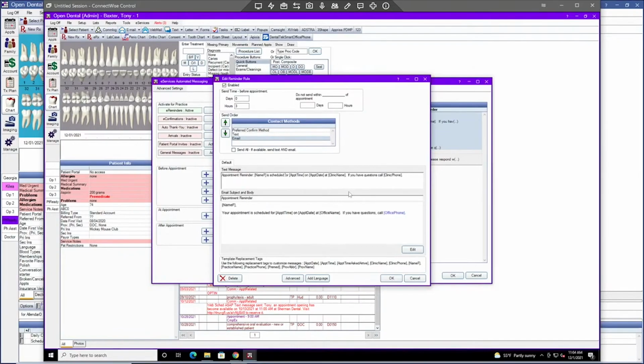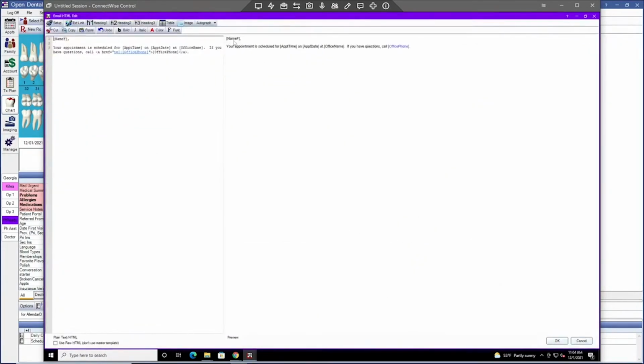To add the pre-med flag to the e-reminder, you're just going to go to the spot in the text message that you want that pre-med reminder to be. We're going to put in a bracket and the word pre-med. And if you want to edit the body of an email message, you're just going to click on the edit button and put your pre-med flag here.